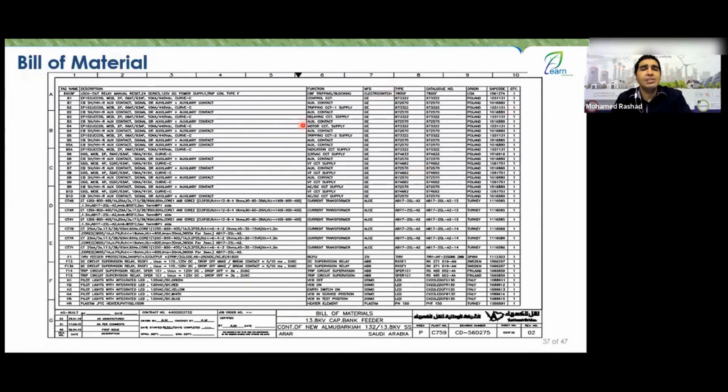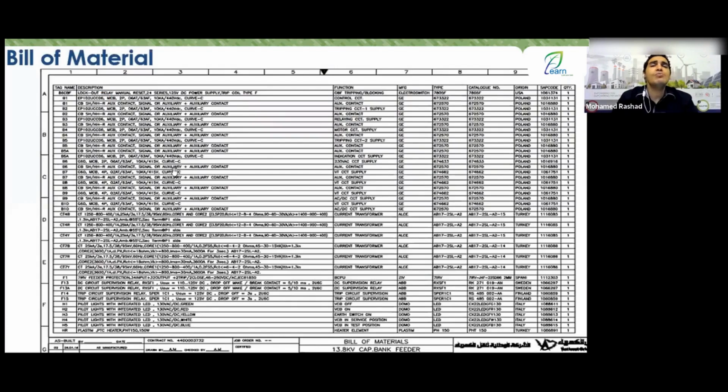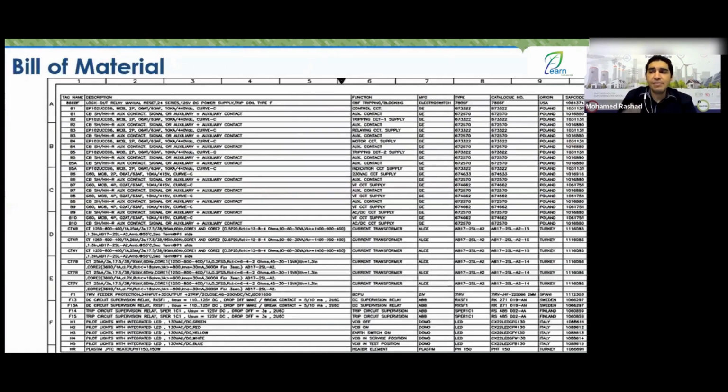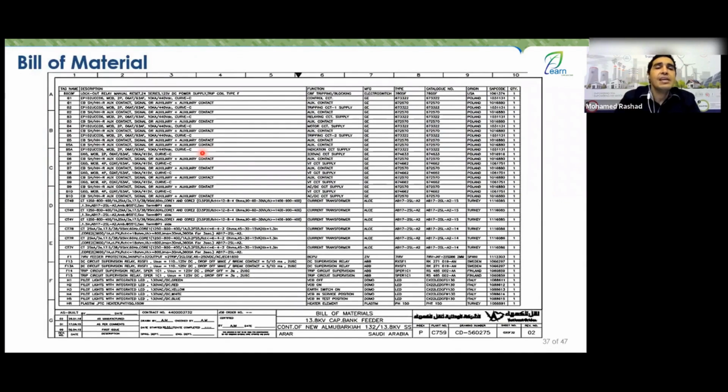This time you won't use the data on the right. You will use the data over there to say that I want a 2-pole, 6 amps trip, 63 amps frame, approximately 10 kiloamperes, 400 volts, curve C. Now you have given him all the technical details on the basis of which he will give you this MCB.